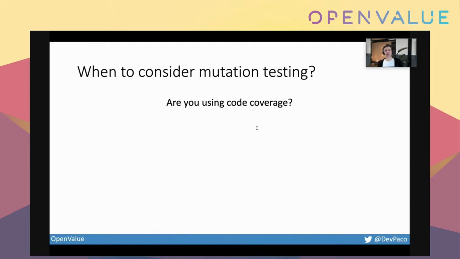The more realistic questions are, for example, are you using code coverage? Because if you're not even using code coverage, then mutation testing is not going to help you any more than code coverage is going to do, because the first thing you're probably going to need is to write more tests and actually monitor if you have sufficient tests. Then you can start looking if these tests actually also make sense.